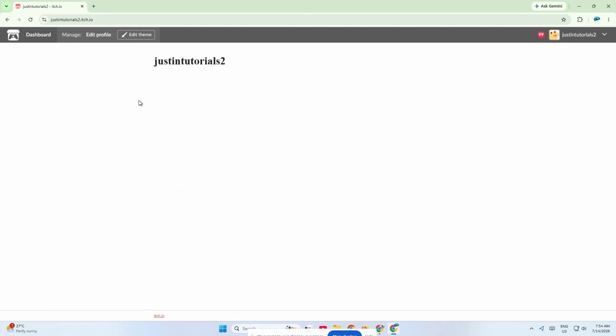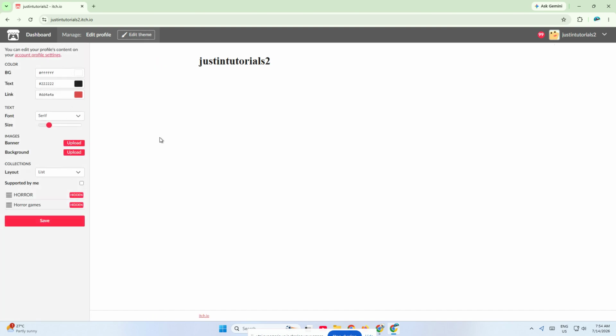Once you're there, look at the top admin navigation bar. This bar gives you access to the settings and customization tools for that page. In that menu, click the Edit Theme button. This is the main tool you'll use to design the look and feel of your itch.io page.